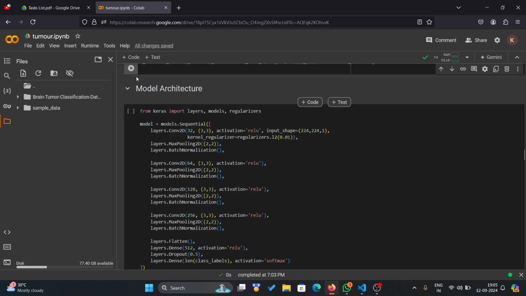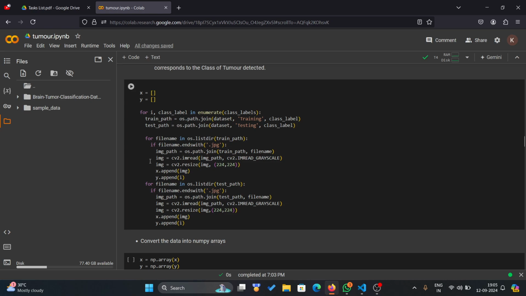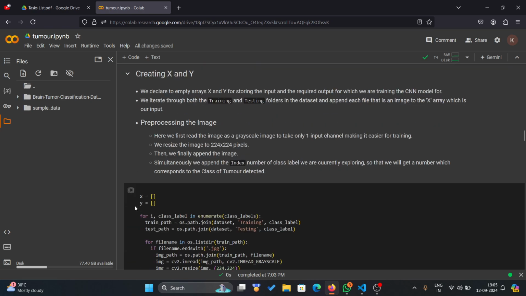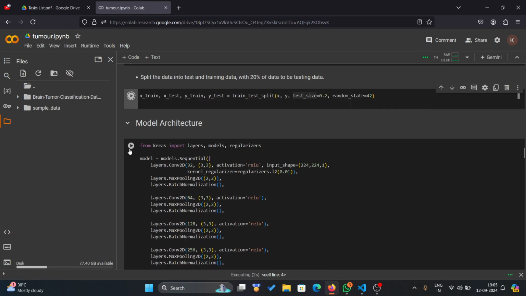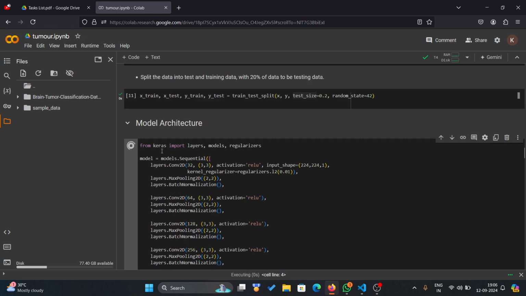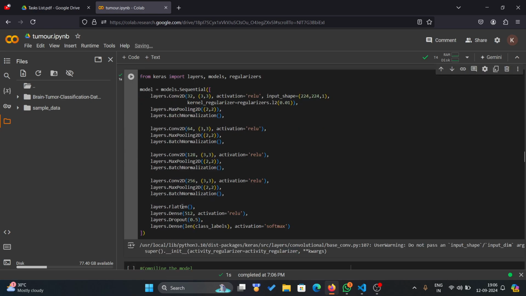After that, I have defined my model architecture. Just a second, I need to run all this. Then I've defined my model architecture where I'll be first pooling. I have multiple pooling layers, and then flatten and dropout to make sure the model doesn't overfit. If you use dropout, it doesn't get overtrained on the training dataset.